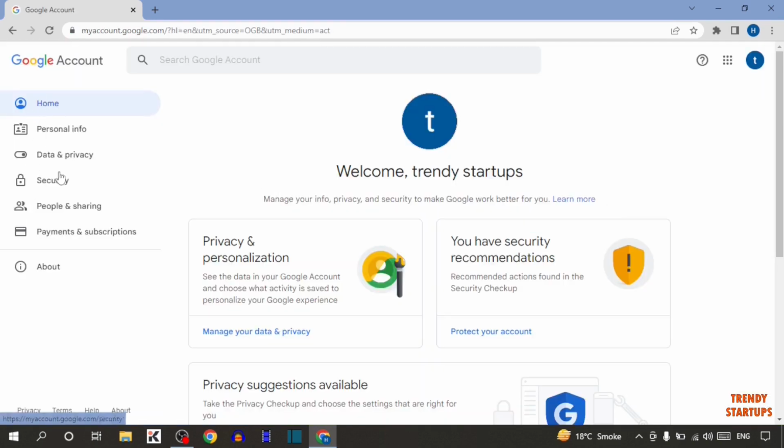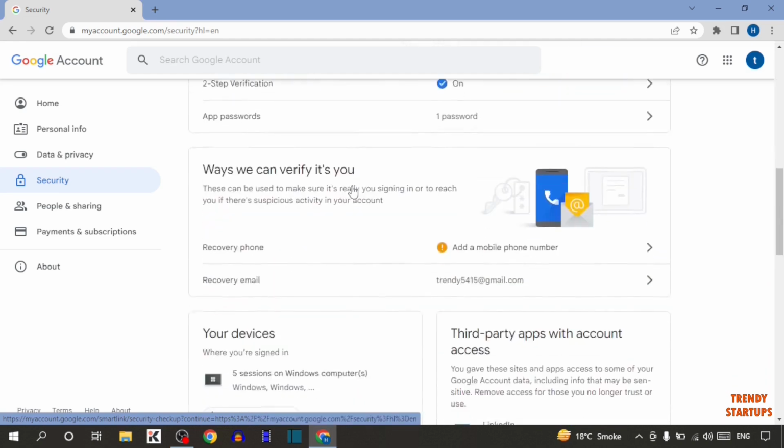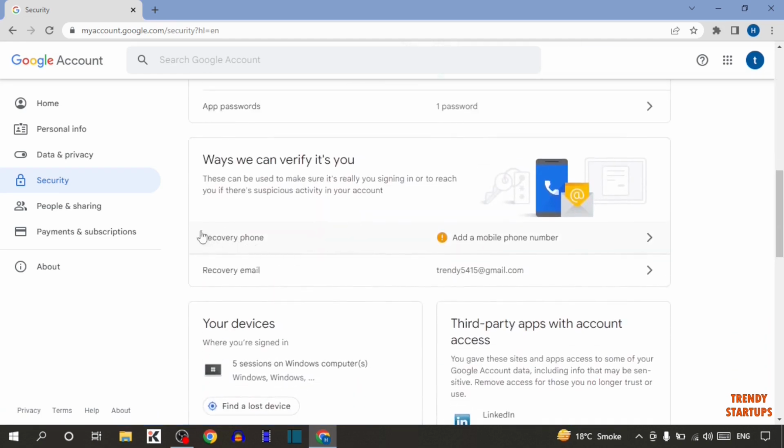So here you can see some options: home, personal info, data and privacy, security, people and sharing, payment and subscriptions, and about. So here we need the option security. Now in security, scroll down. So here you can see the option of recovery phone. So currently I have not added any phone number here. So simply click on it.